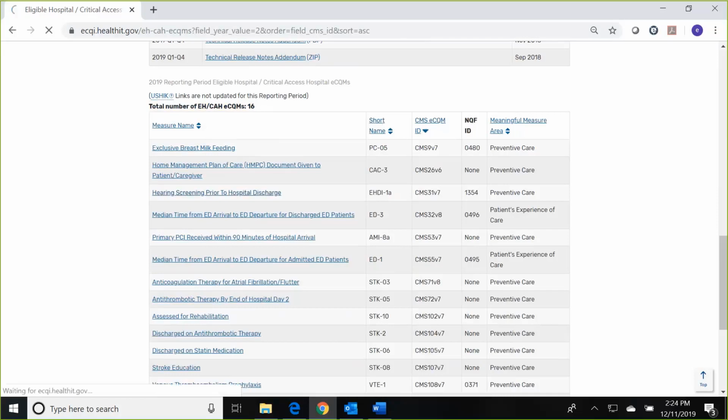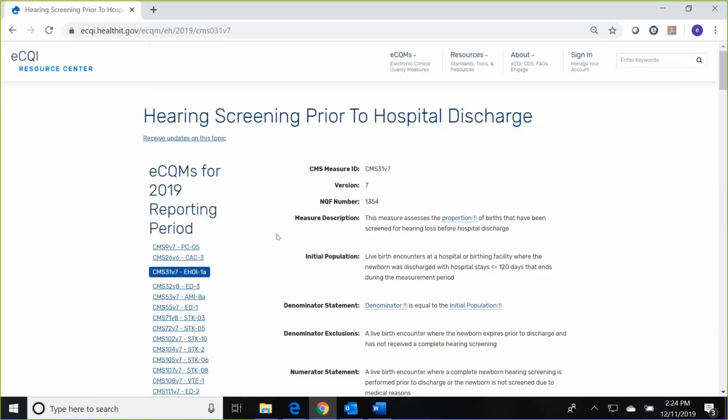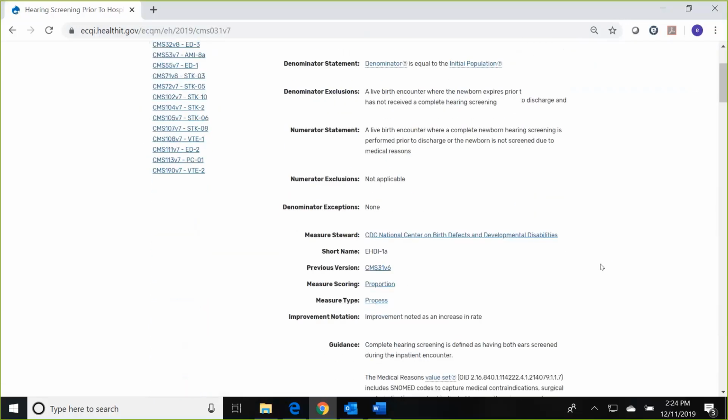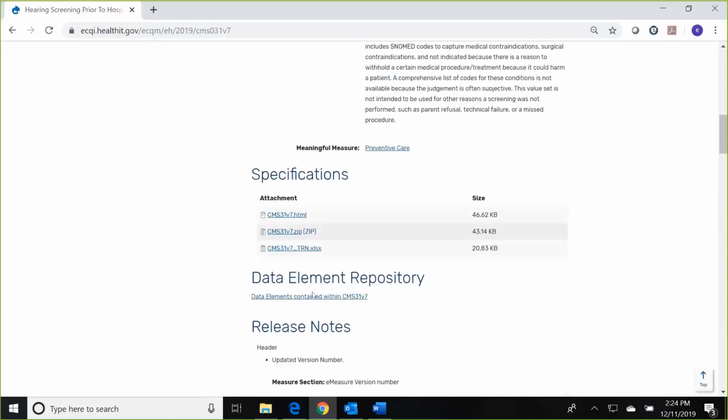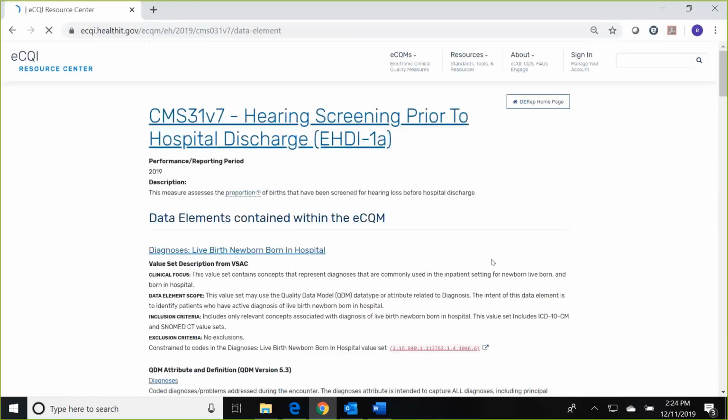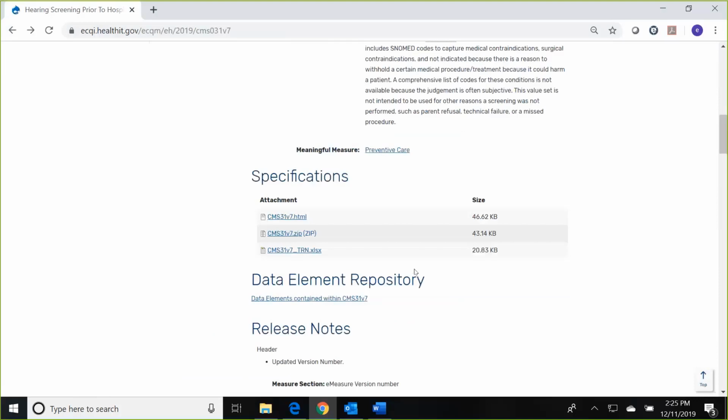And then if you're interested in seeing a measure, you can just click on the detailed page and you'll see information that's contained within the measure specification, so within the XML and HTML. Also on this page, you will see the specifications for that individual measure and a link to the data element repository. So again, this is a new resource that Rose will be going over, but you see a direct linkage from the individual measure pages.